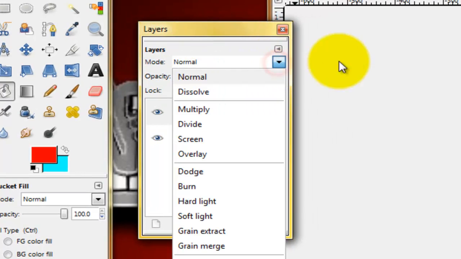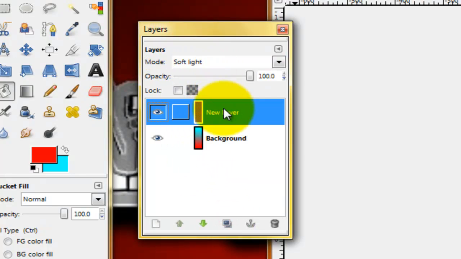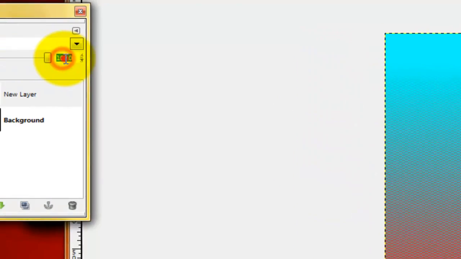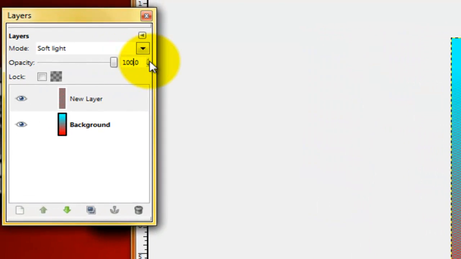What we're gonna do, this doesn't look good on our Twitter background. We wouldn't want it to look like that. What we're gonna do is hit mode and hit soft light. Yeah, it's showing a little better. And change the opacity to about 70.